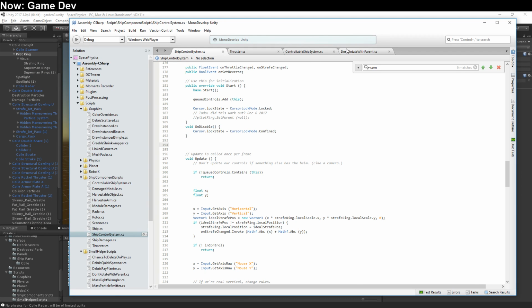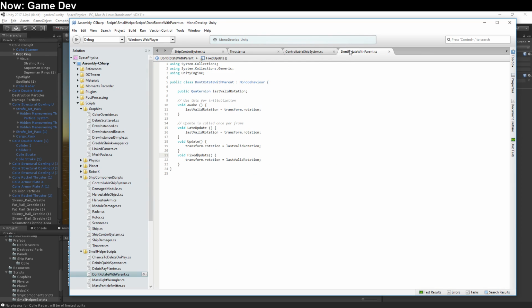But in theory, I fixed that with my don't rotate with parent. In theory, what we can do is make this something where we have to actually tell it to rotate rather than having it just take arbitrary calls. We can try that.